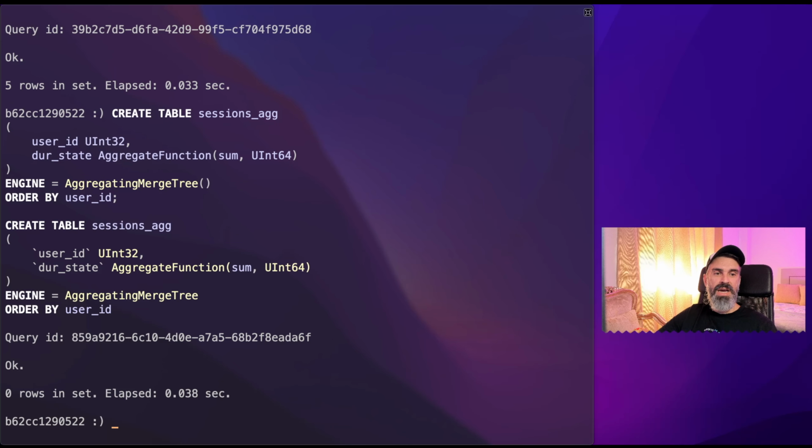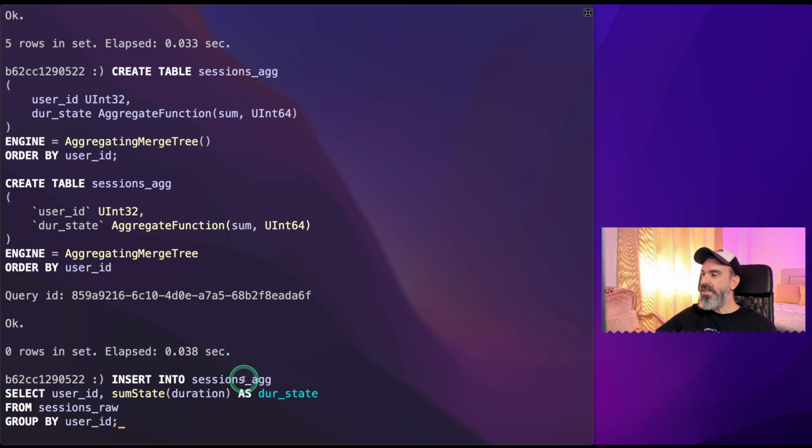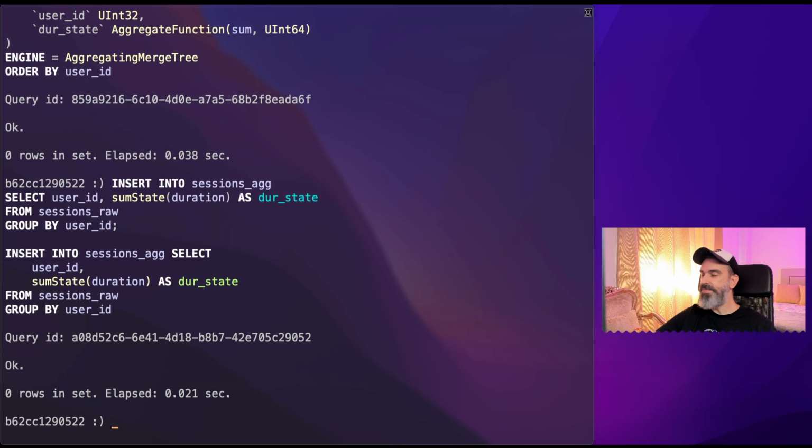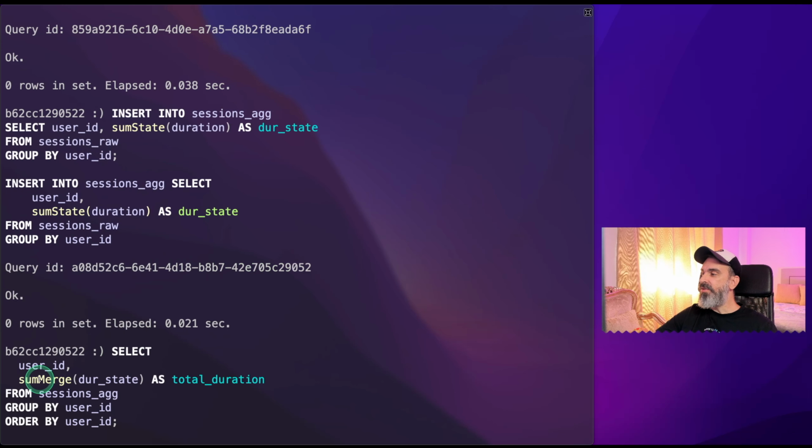So if we now insert into this AggregatingMergeTree table, we need to pre-calculate aggregated states. Usually we do it by using this suffix in the aggregate function. And whenever you want to query that table, you have to use a special aggregate function, which merges all the states, okay?